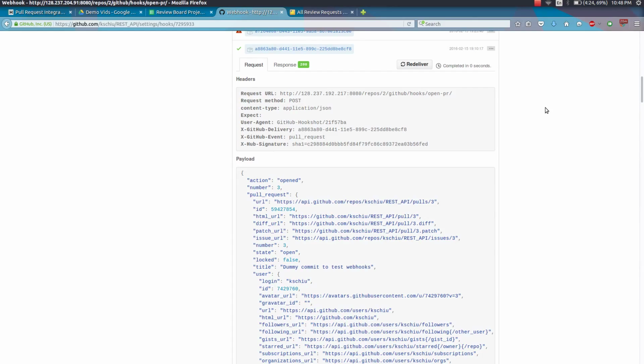Last time I was able to open a review request based off of a payload from GitHub's webhooks, and currently I'm working on updating that review request whenever a synchronized action is sent from GitHub. So I'm going to go ahead and redeliver a payload for opening up a pull request.